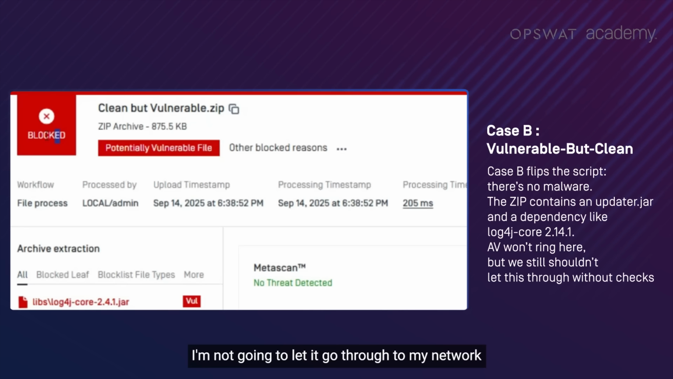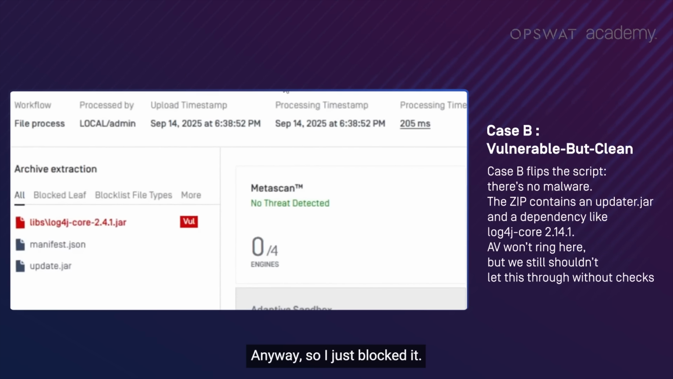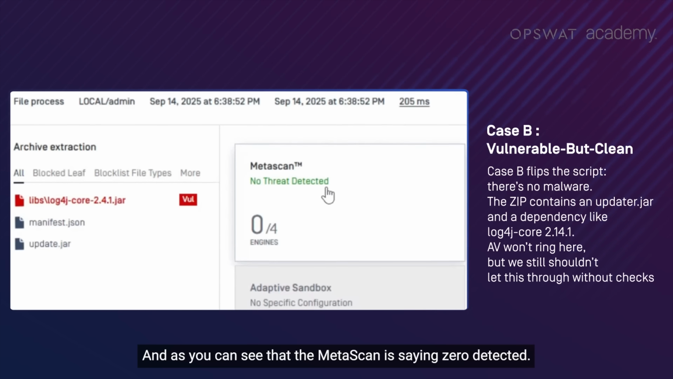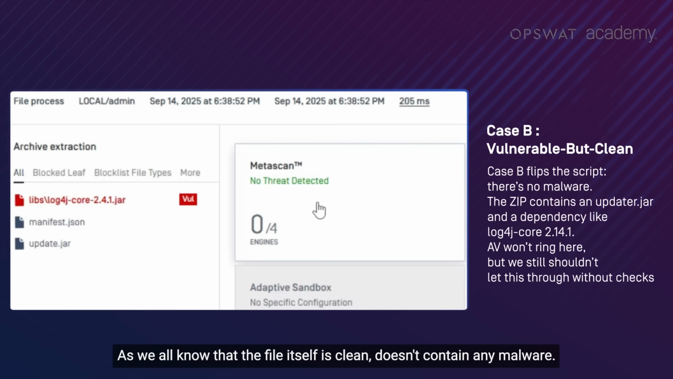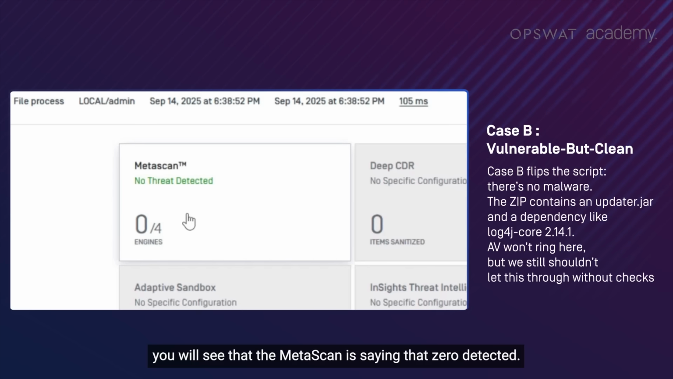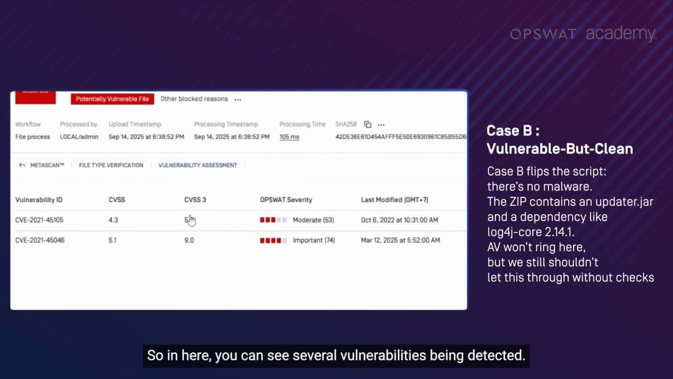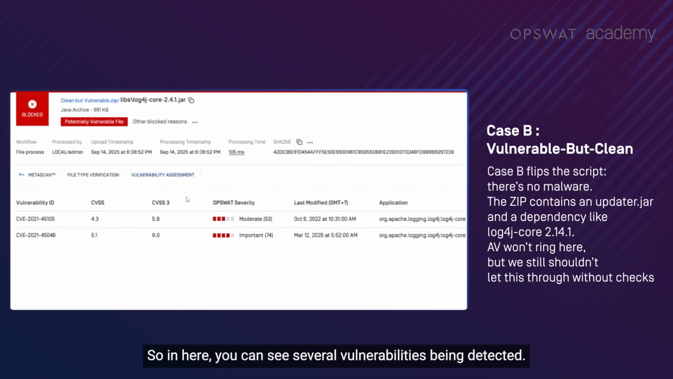I'm not going to let it go through to my network. Anyway, so I just blocked it, and as you can see, the Metascan is saying 0 detected. As we all know, the file itself is clean and doesn't contain any malware. Even when I click in here, you will see that the Metascan is saying zero detected. However, the vulnerability assessment component is raising a flag. So in here, you can see that several vulnerabilities have been detected.